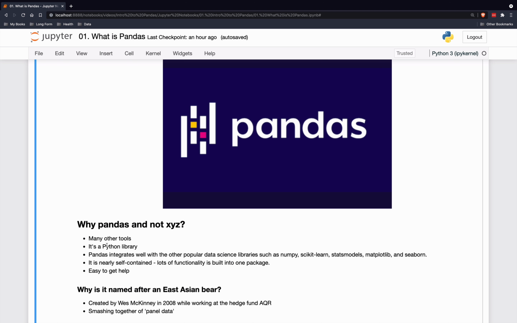Number one, it's a Python library, and Python has become one of the most popular programming languages today. And if your goal is to analyze data programmatically, which is what Pandas helps you do, then often you'll choose Python as your language, and then Pandas is the most popular tool within Python to do data analysis. There are also many other ecosystems within Python to help you do data visualization or machine learning or just any other scientific computing task. And Pandas integrates well with these other libraries such as NumPy, scikit-learn, StatsModels, Matplotlib, Seaborn, and many others.